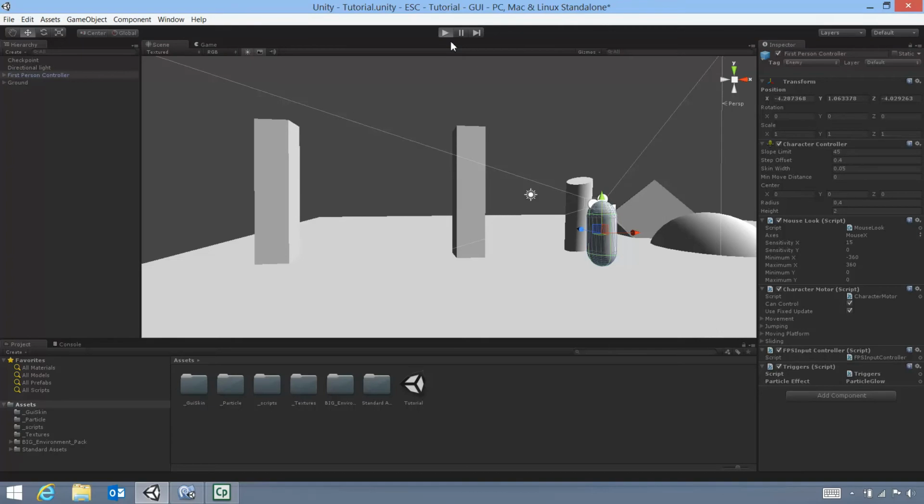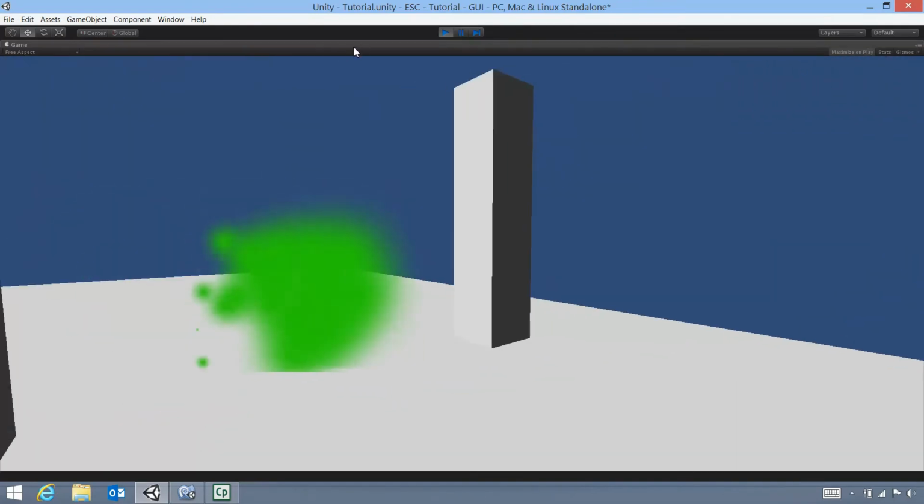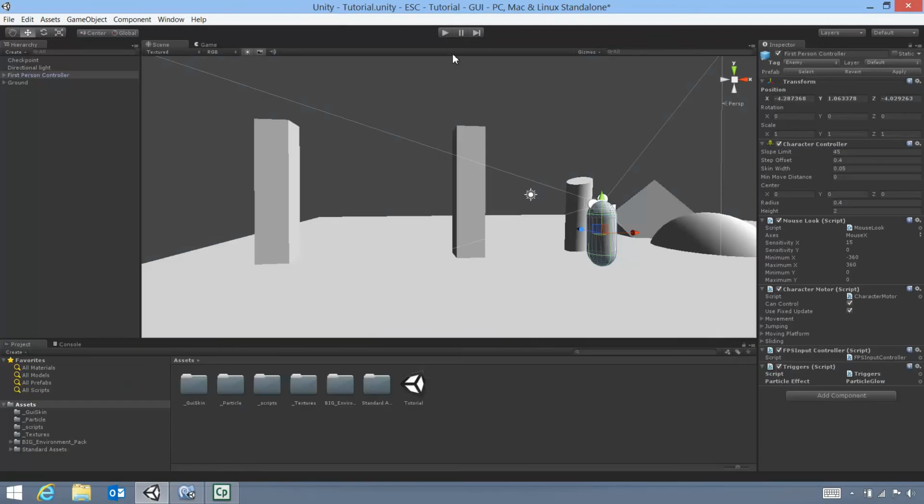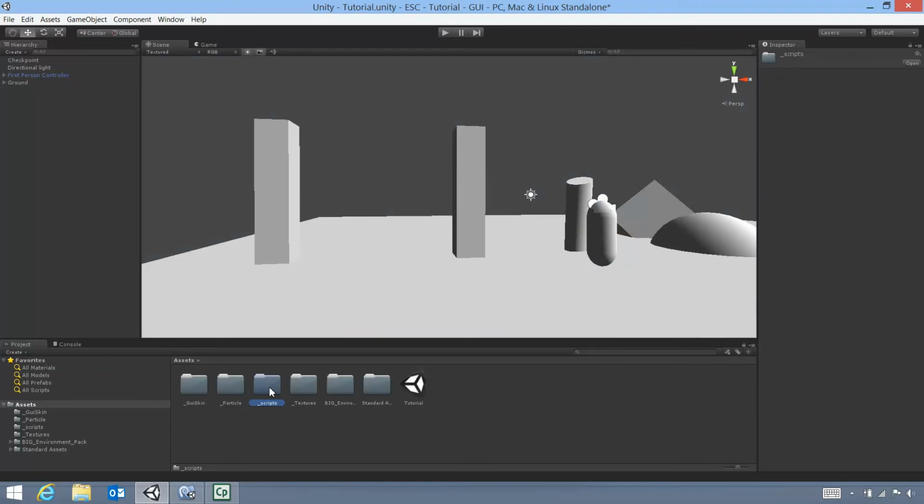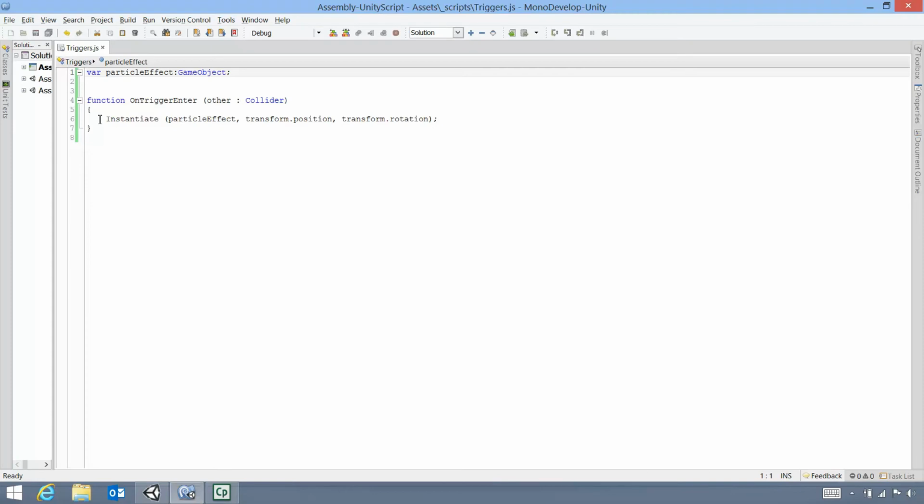If I hit play and walk through it, it's still giving me that green effect, so we do need to correct that. To do this, we're going to create a script. We've already got our trigger script, so let's keep using that. We want our trigger, once we walk through it, to see what's walking through it, whether it's a player or an enemy, and then play a specific effect.